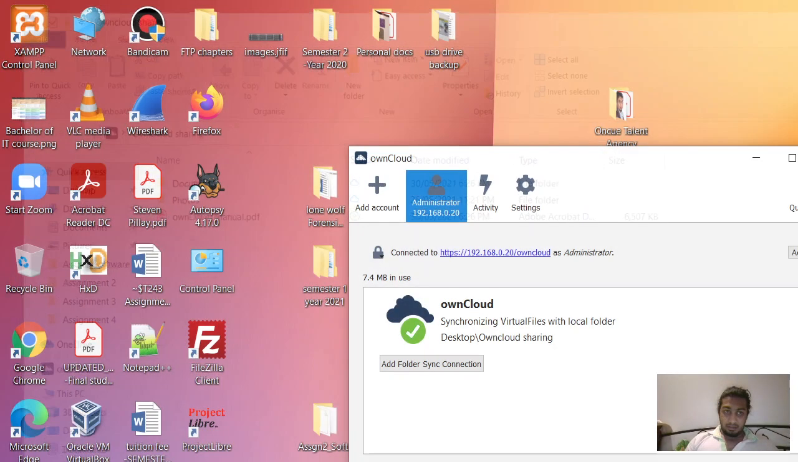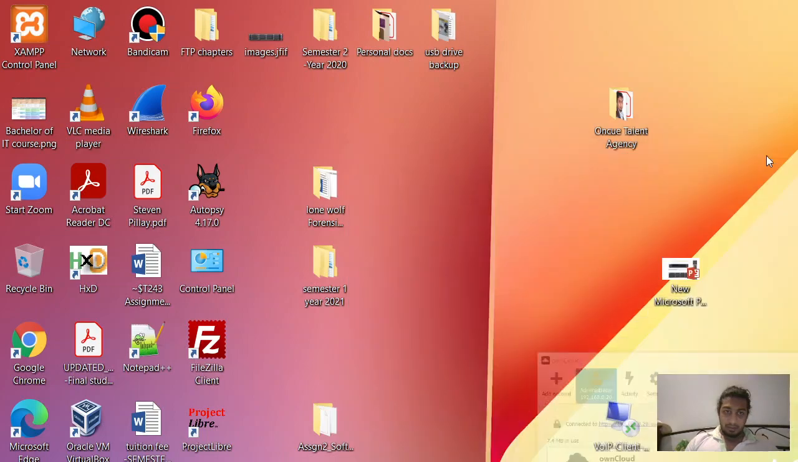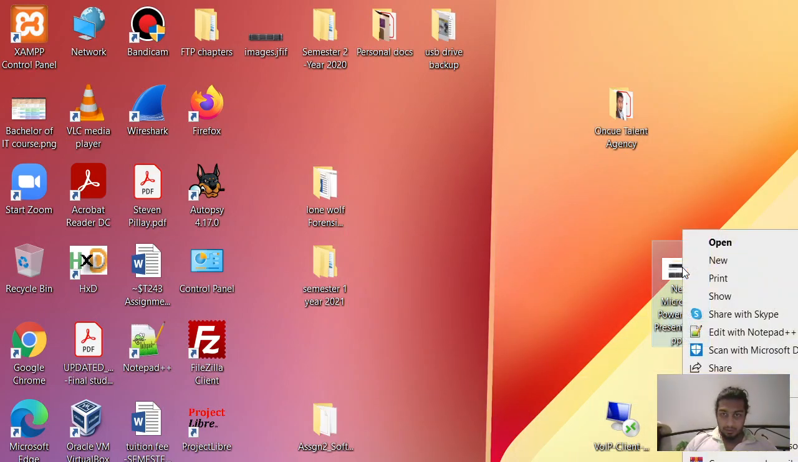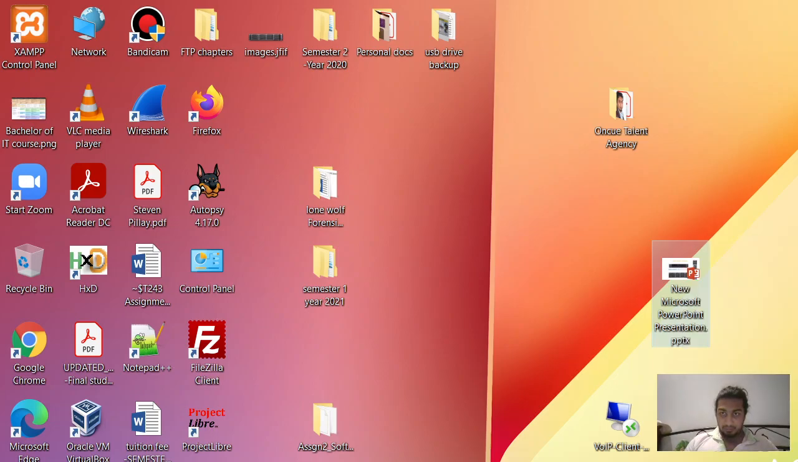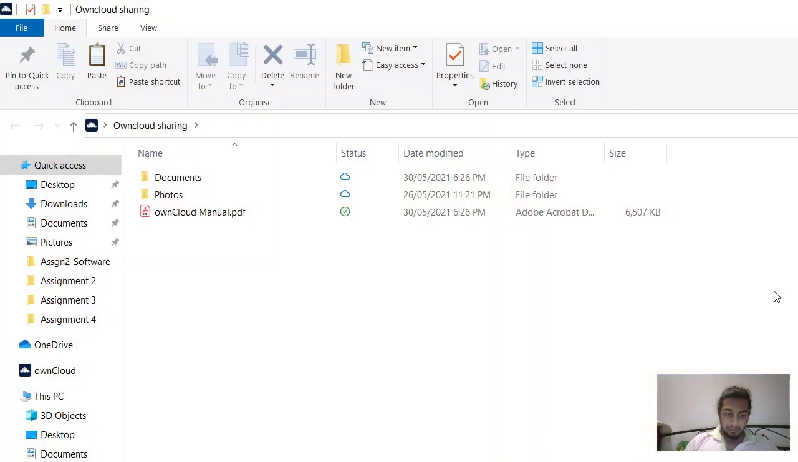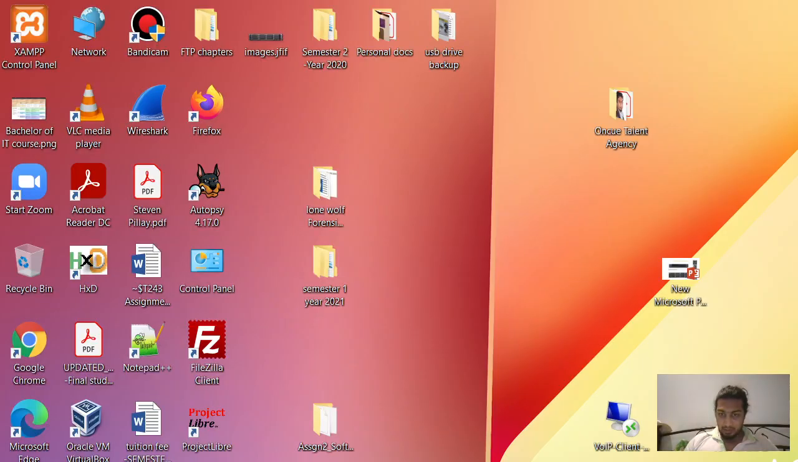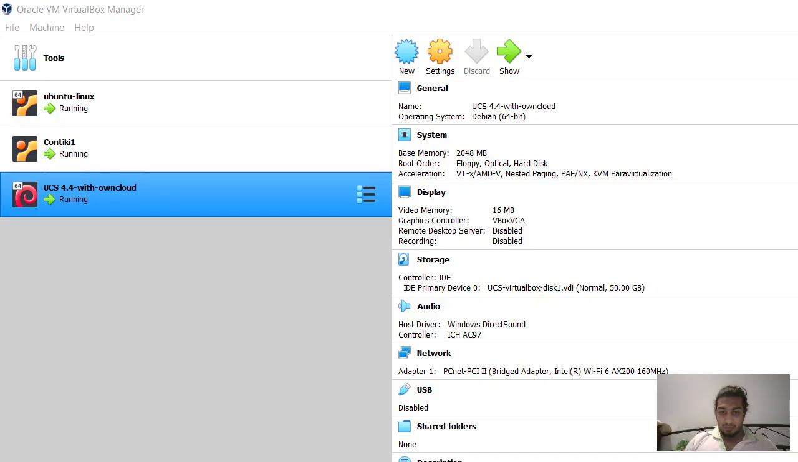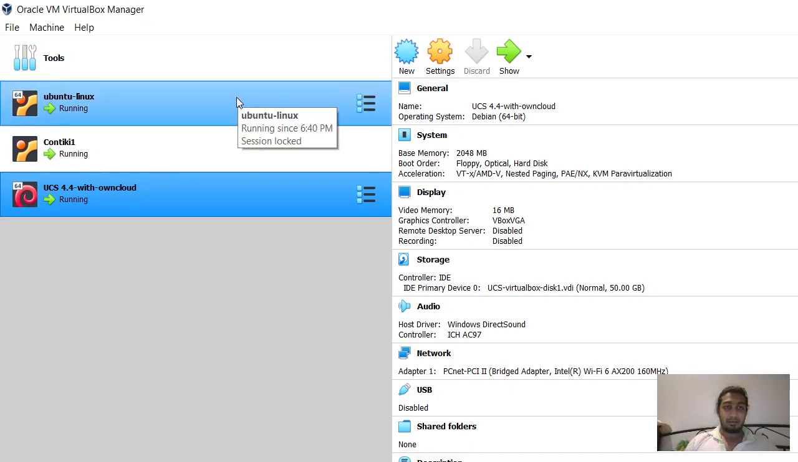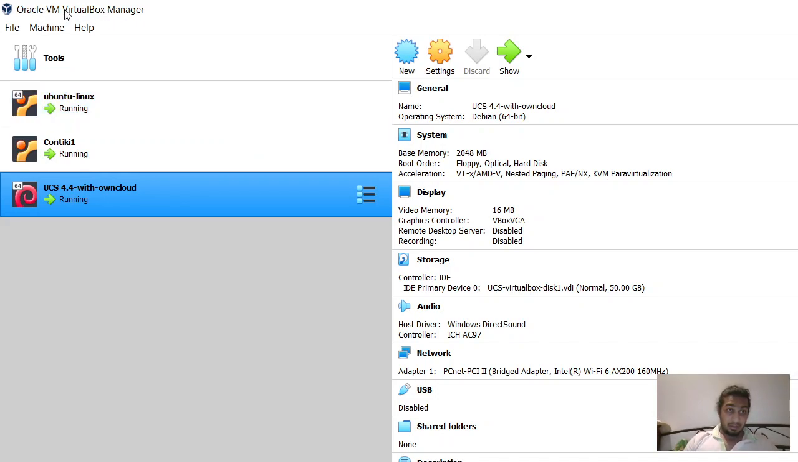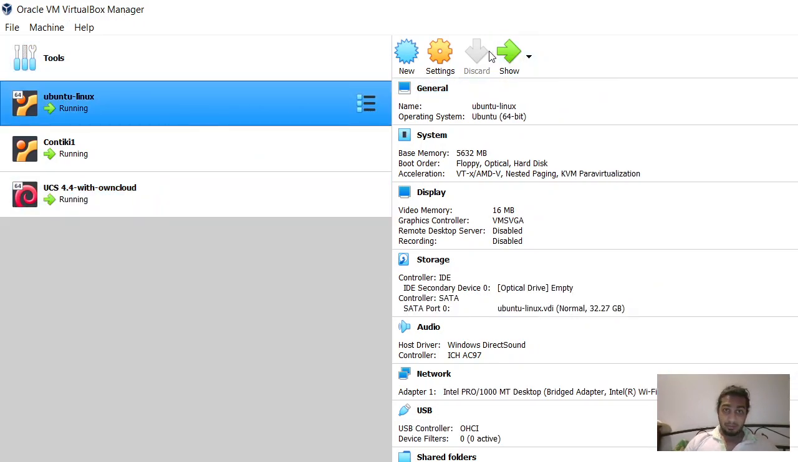Initially, what I can do is, let's say I just copy this PowerPoint and put it in this sharing. Okay, let's get that working. With the own cloud services, it's flexible. You can access the file anywhere you are. So I go to the virtual machine, VirtualBox. I got my Ubuntu here.